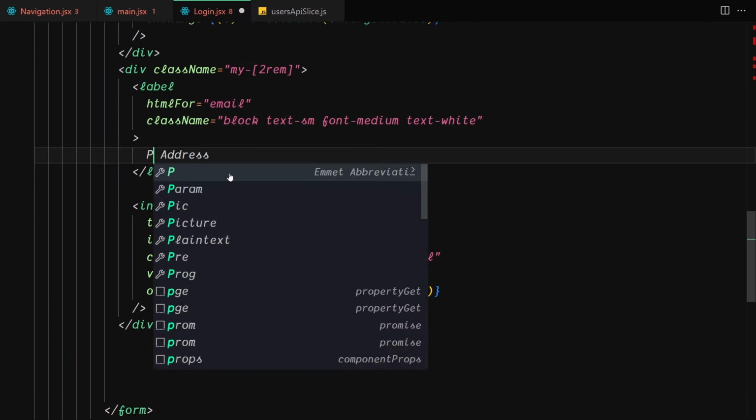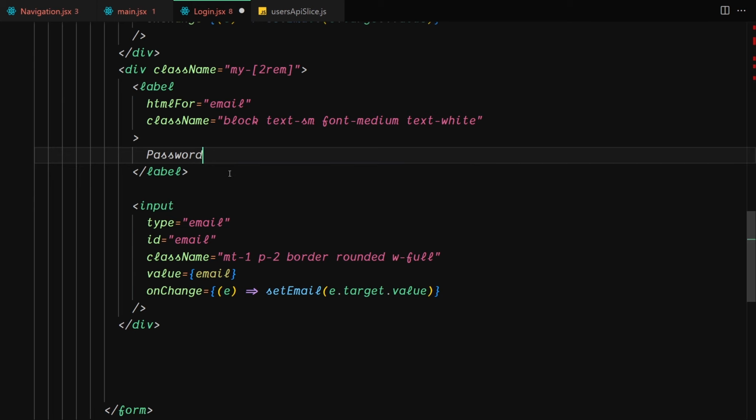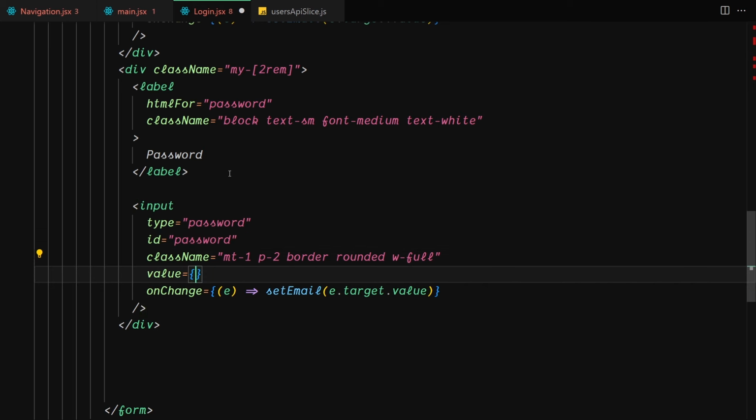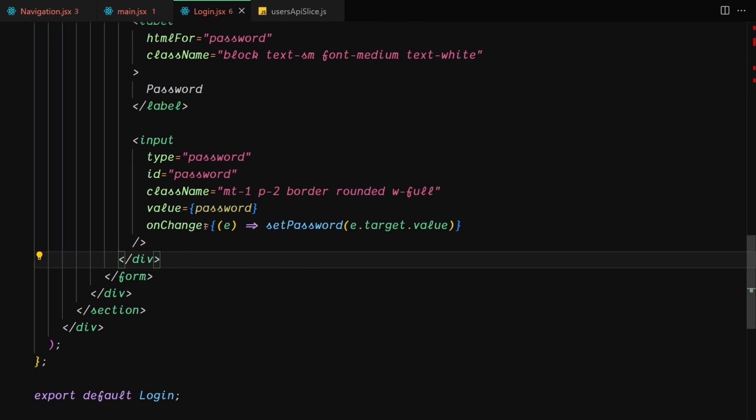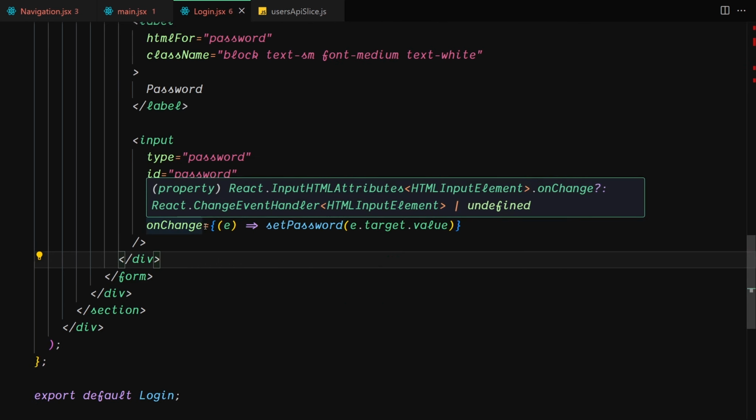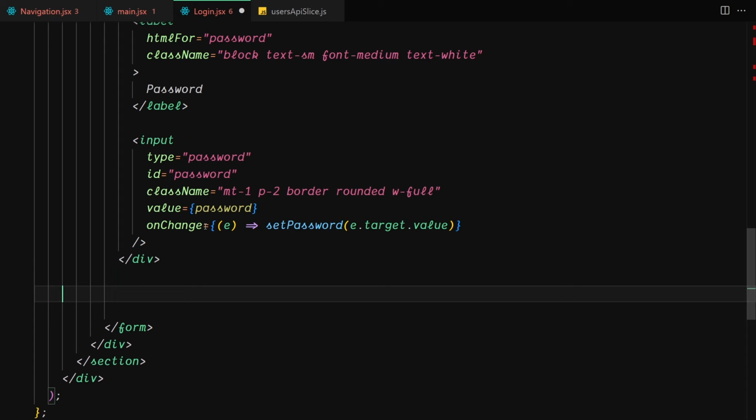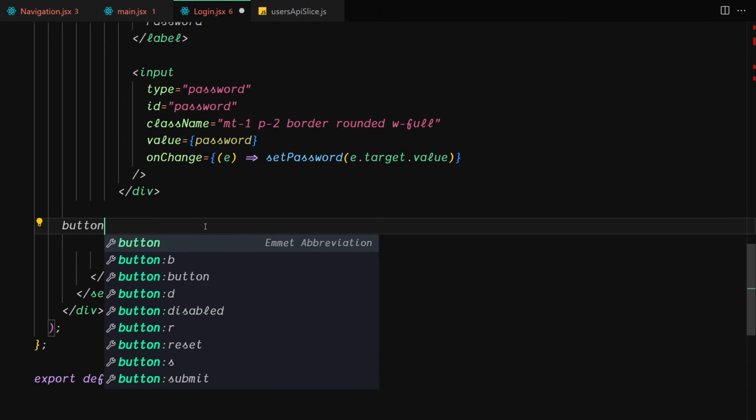So let's change that to password, remove that, and this one should be a password as well, and change this one to the password as well, and ID will be password, and this one will also be password, the value will be password. So now underneath this div, what do you want to do? We just want to create one button, so I'm going to create this button right here.